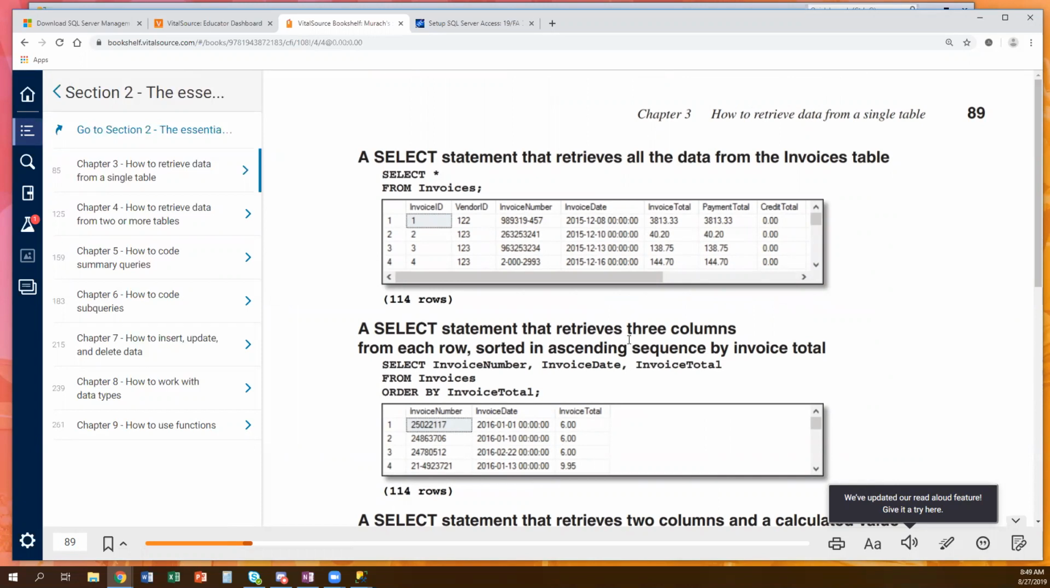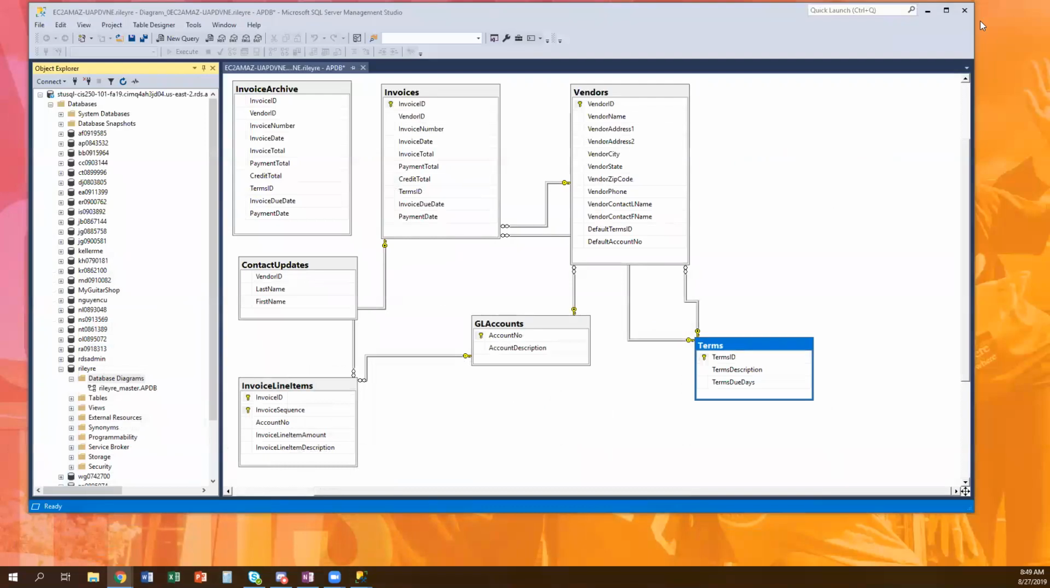What that's going to do is tell the database management system, I want to look at every column from the invoices table for all of the rows in the invoices table. Now, do we have an invoices table in our AP database? Yes. So we should be able to run that select statement in our AP database. Let's open a new query.